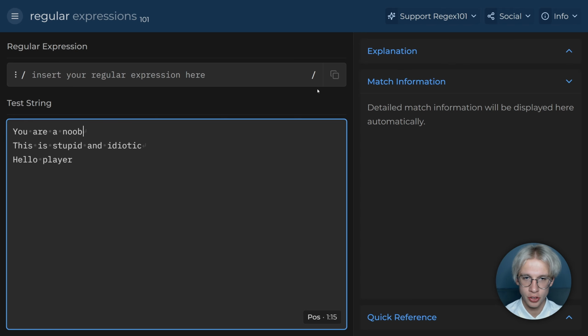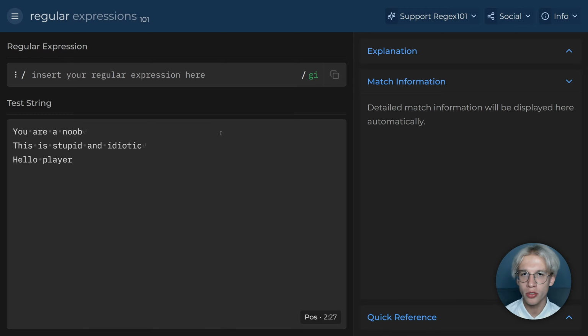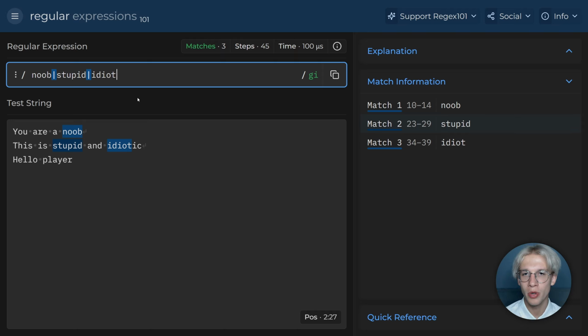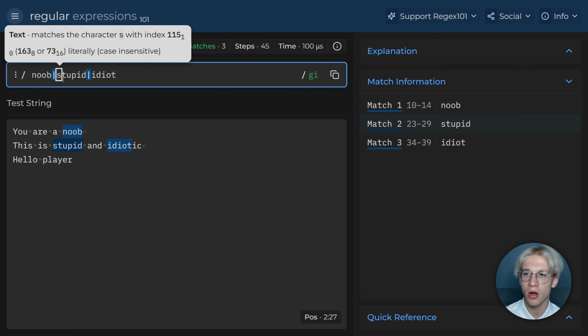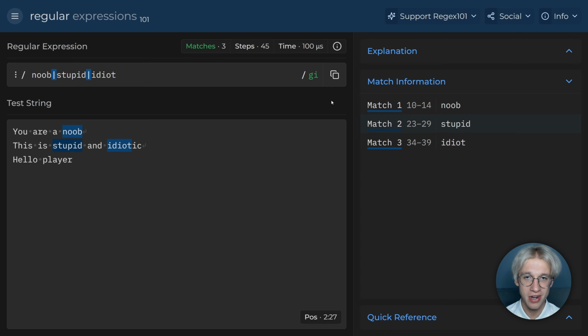At first let's choose our flags. I'll use the global flag because we might have several bad words in one sentence, and I will also use the case insensitive flag, but you can also solve it without this flag. I just want to detect uppercase letters also. And then let's write our regex pattern. The pattern here is very simple. We just list all target words that we want to replace, and then we put the OR operator between them. Now we can copy this pattern, and implement our function.